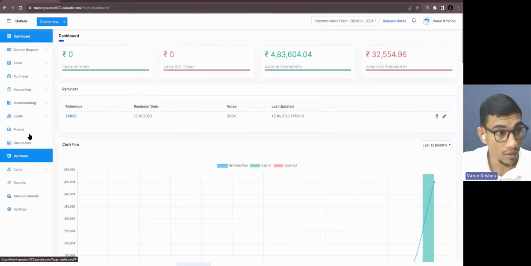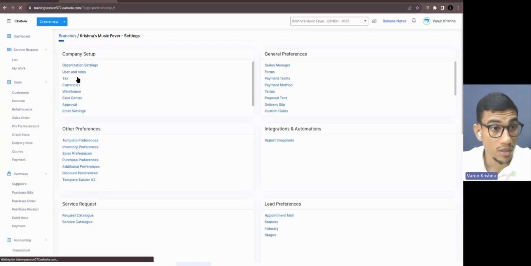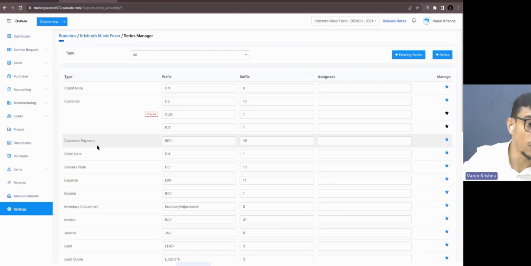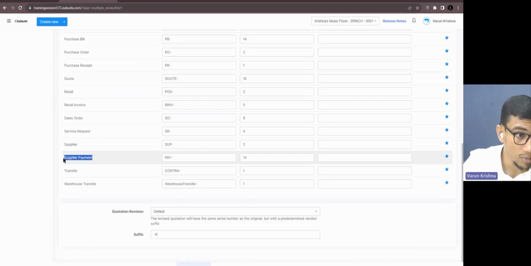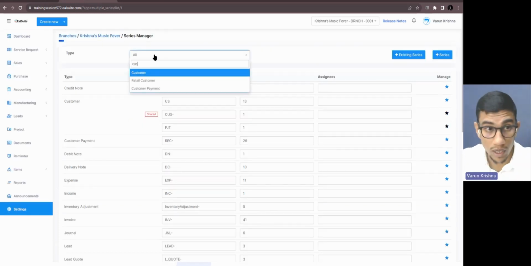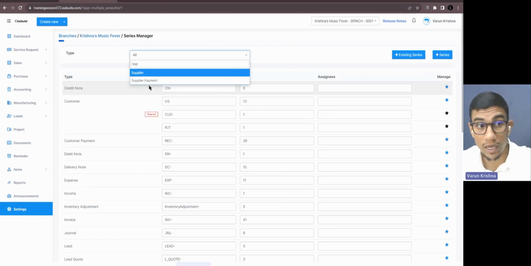Now here, how can I go with it? I can navigate into the series manager. Series manager will be coming under general preferences. Here, if you take a look, right now we have customer payment as well as supplier payment. So going into the types, if you want to search for it, we can look for customer payment right here and supplier payment as well.